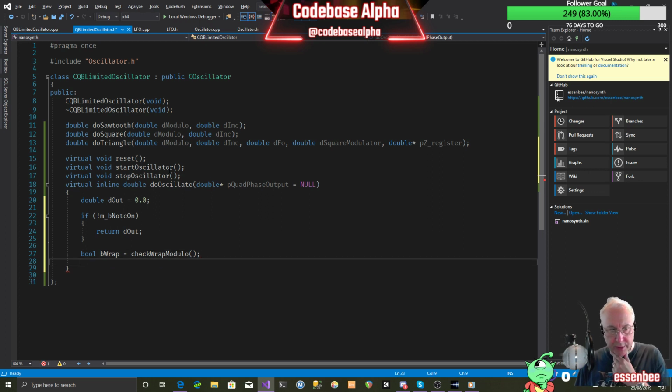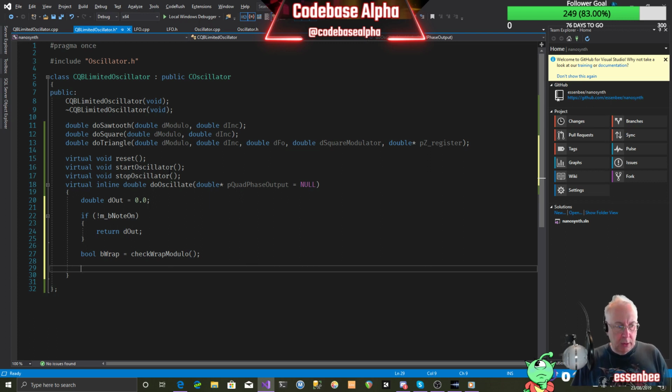So this is what we always do. Has our modulo counter wrapped or not? Okay. Now we need to calculate what our modulo is going to be.